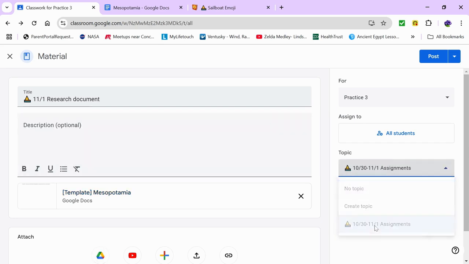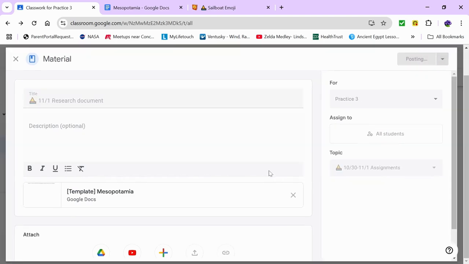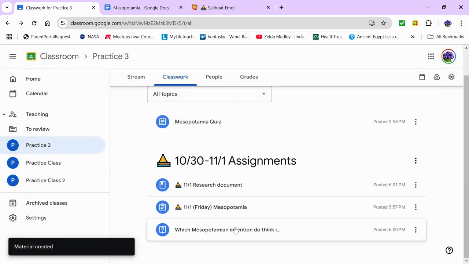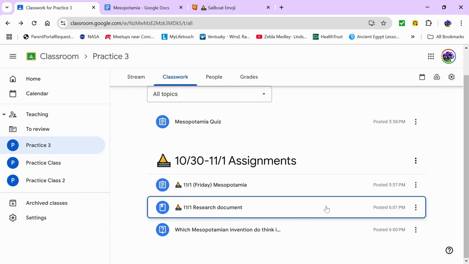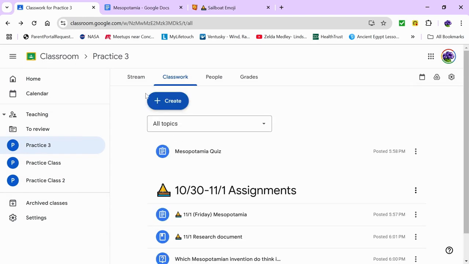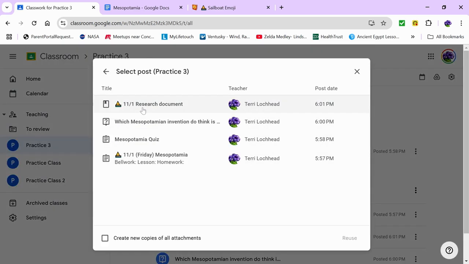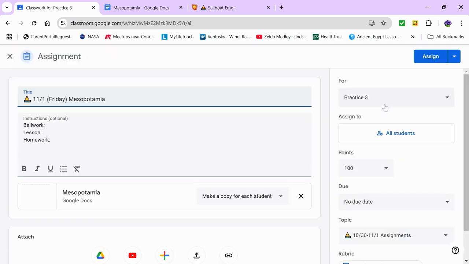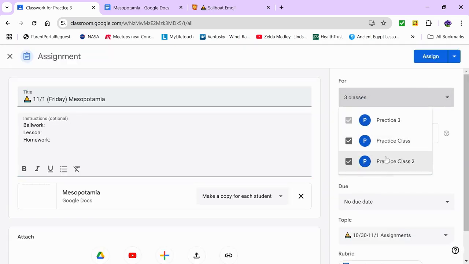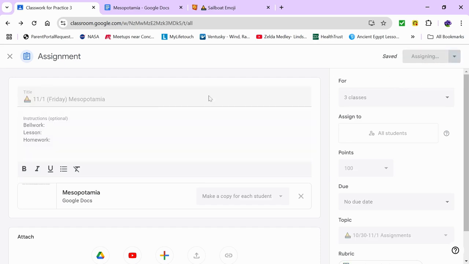I will post this under my topic. And again, it will populate at the top. If I want to move it in a different spot, I can do that here. And lastly, I can reuse posts from other classes if I have them and add them to my current classroom. Or if I decide I want to add them to all my classes, I can still have that option.